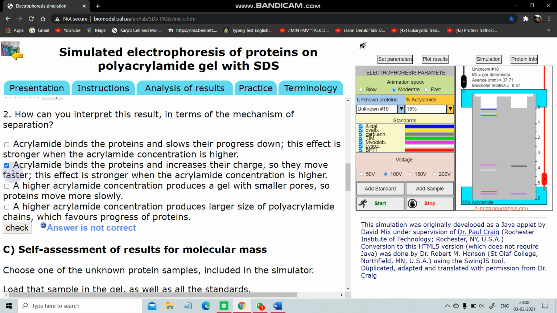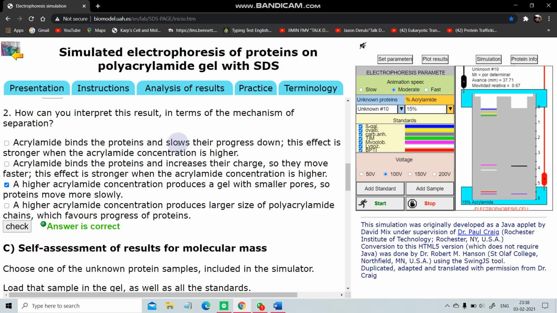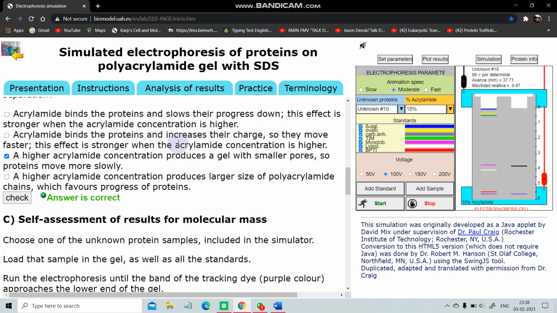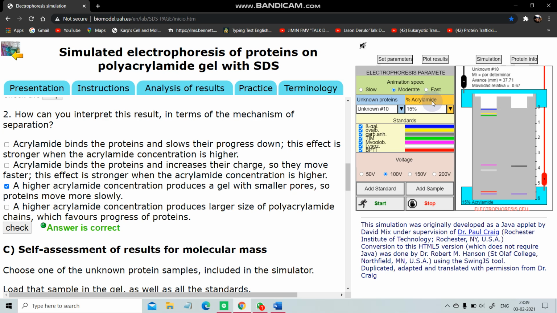All right, sorry, my fault. I wanted to click this one. So yes, a higher acrylamide concentration basically produces a gel with smaller pores, so proteins actually move more slowly. So this was because of the explanation I just gave. I just explained it and it was based on that, so this answer is correct.